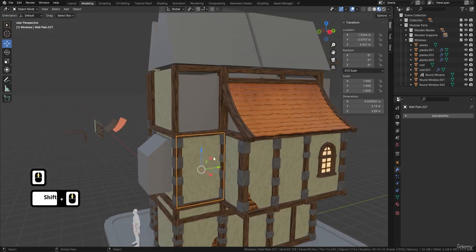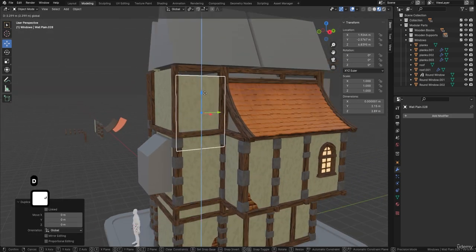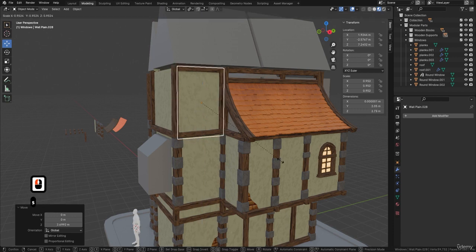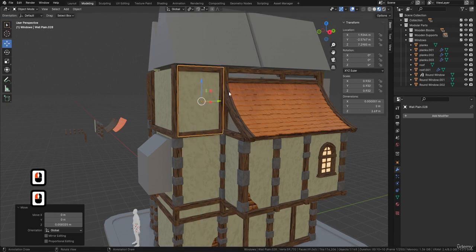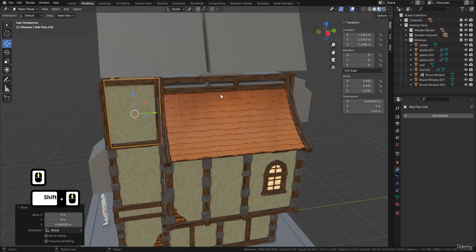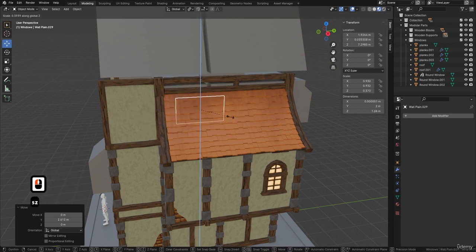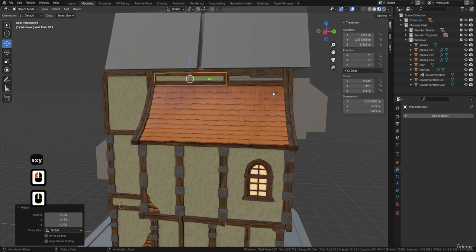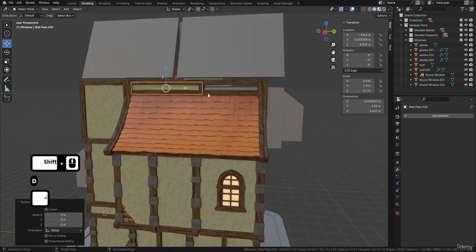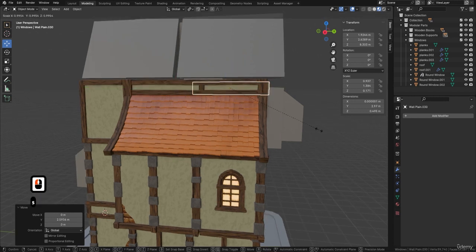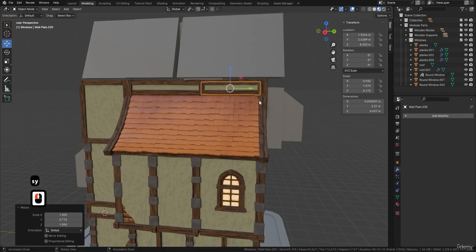Alright, so now let's grab this part here, let's press Shift D, let's bring it up, let's make it a little bit smaller, like so, and then let's bring it over to this side, so Shift D, let's press S and Z and really shrink that down, S and Y, and let's bring it over to the next part now, so Shift D, S and Y, like so.